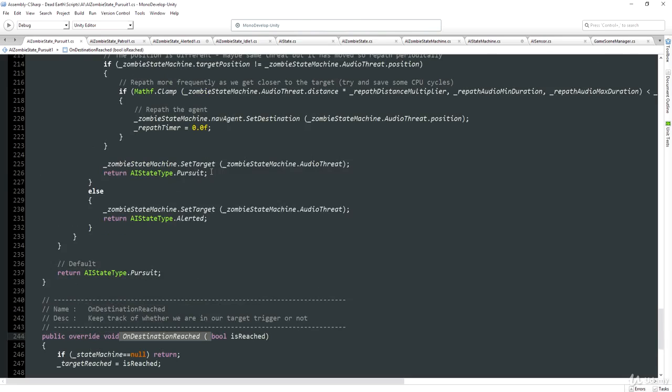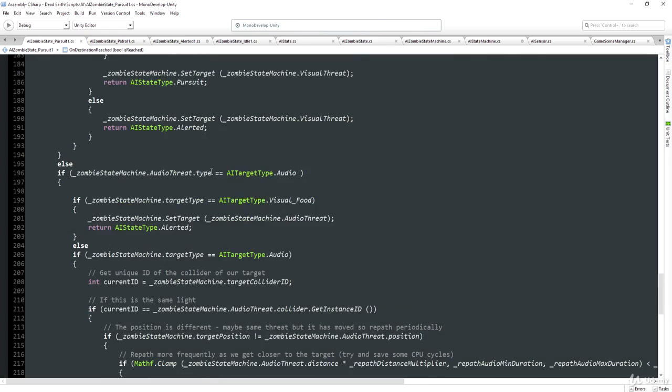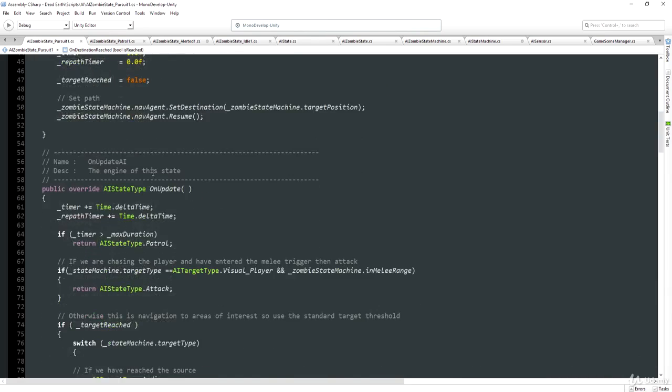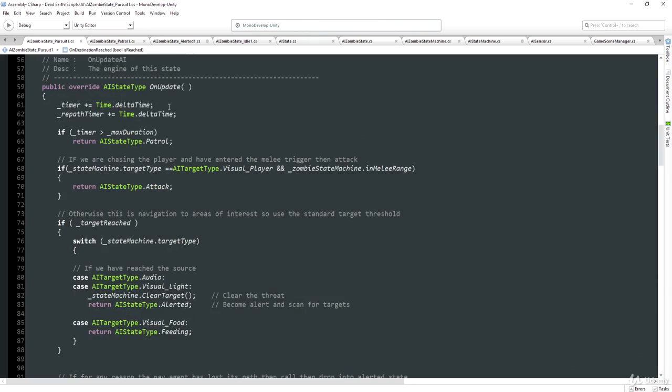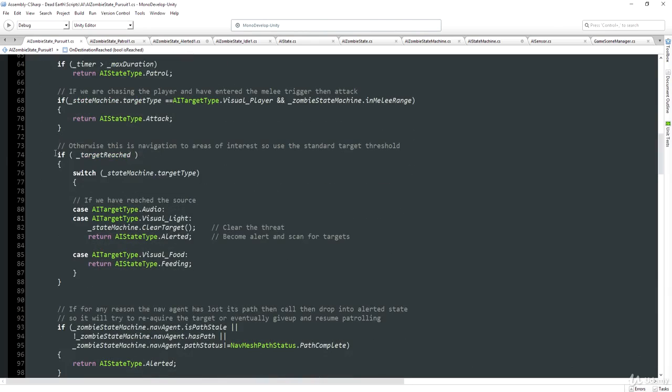because it works fine for something like our patrol state where we are both arriving and leaving targets all within the same state. But the problem with our pursuit state is that it will often drop back into the alerted state, and then the alerted state back into the pursuit state. If we scroll down a little bit in our pursuit state's on update function, you can see quite near the top we say if the target has been reached and it's an audio source, we'll then just clear the target and drop down into the alerted state.